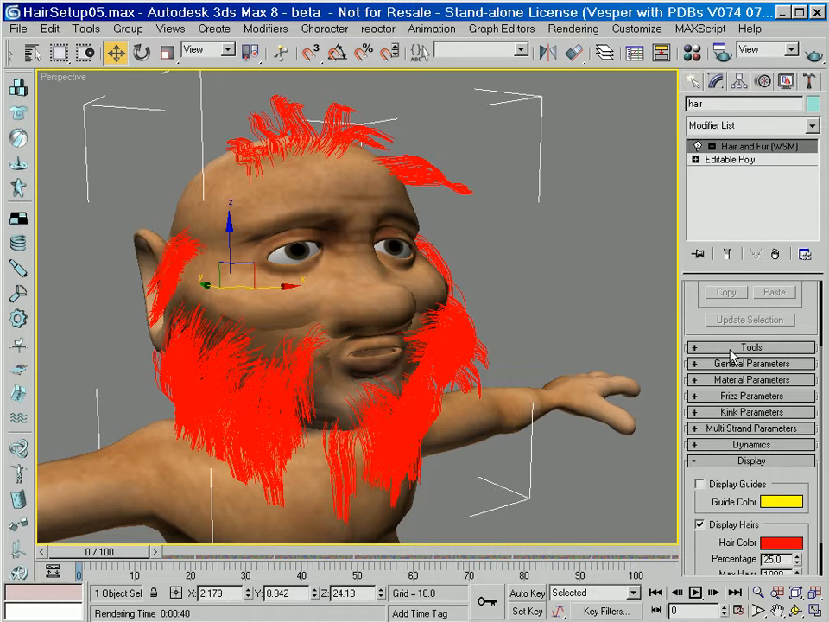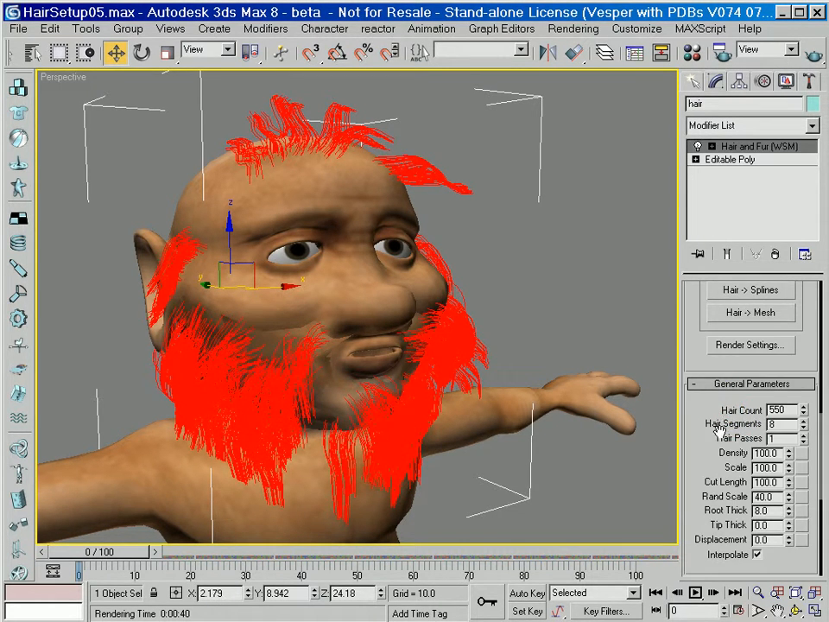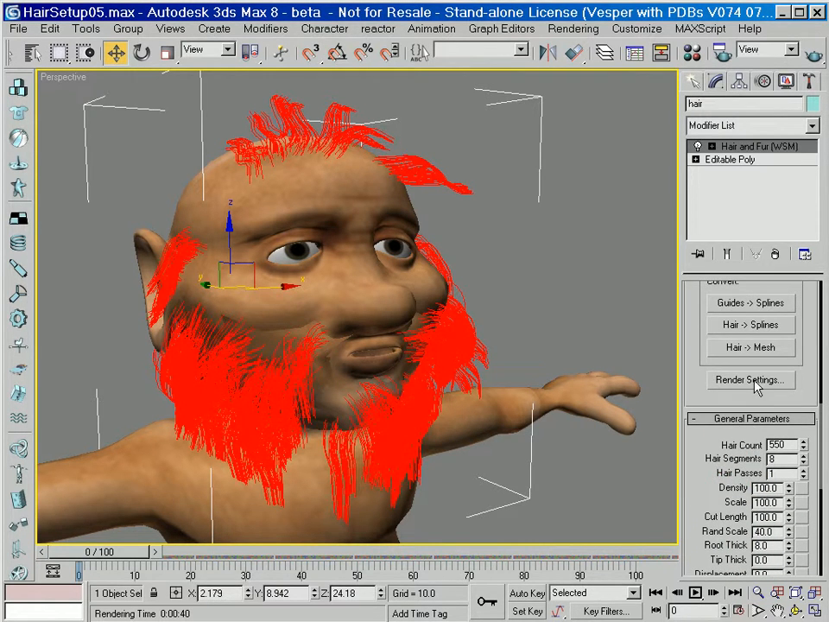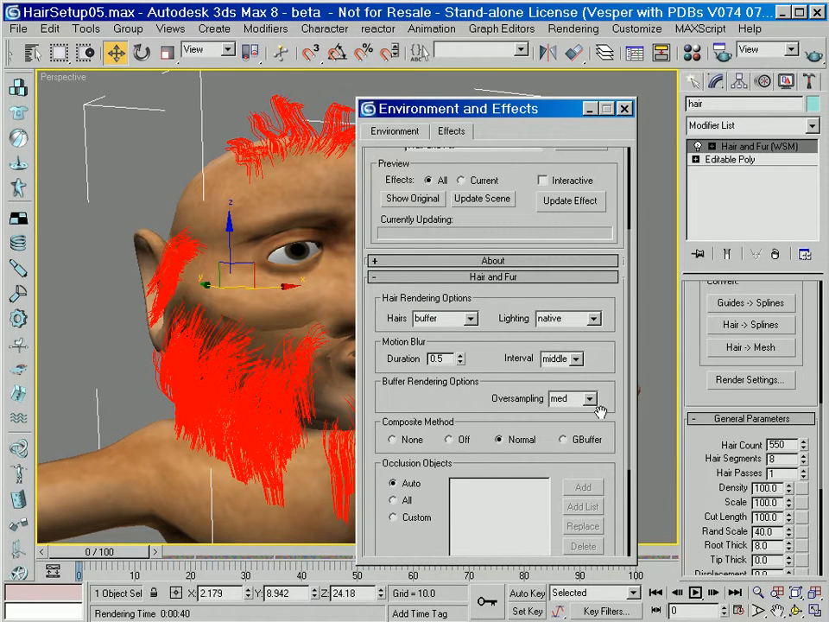The parameters that you're interested in for setting the render quality are definitely the hair count, the hair passes, the root thickness, and in render settings, the oversampling. You can see that here the oversampling is set to medium, and if I just bring this down to draft, it won't use basically any anti-aliasing at all.